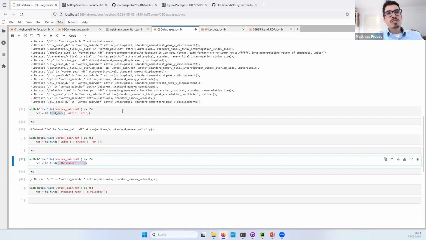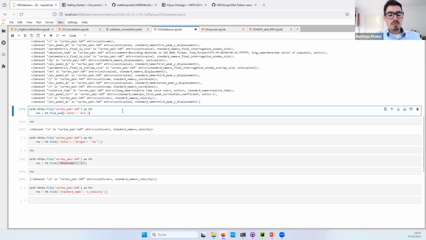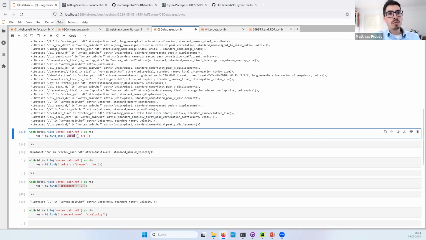And now the last question I want to address is, okay, if I want to find something, I need to know what I'm looking for. And of course, units is a reasonable attribute to look for, but maybe some other will use only unit. I decided to use the plural form.